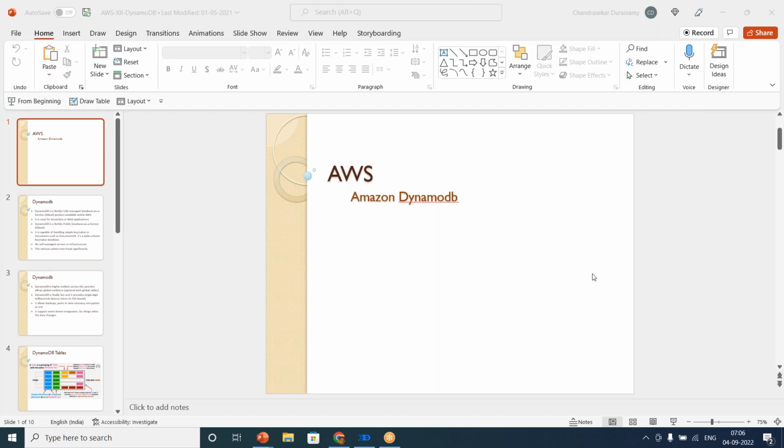So today we will be talking about a very important topic called DynamoDB. Why is it very important? Because it's a NoSQL database. Whatever we saw in the RDS services are all SQL-based databases. When I say SQL-based database, they all have a rigid schema.